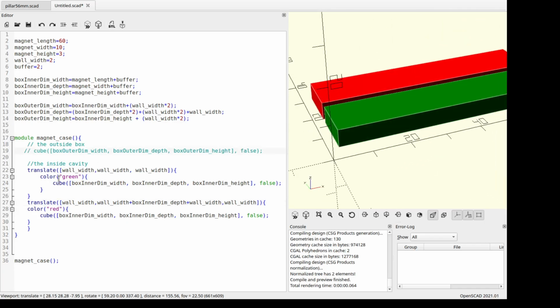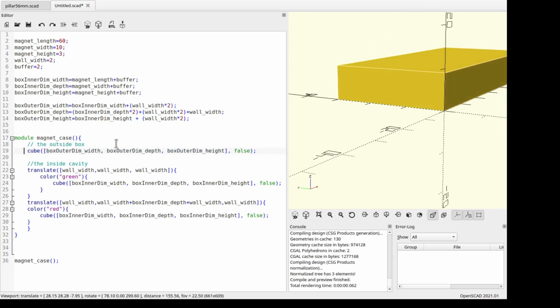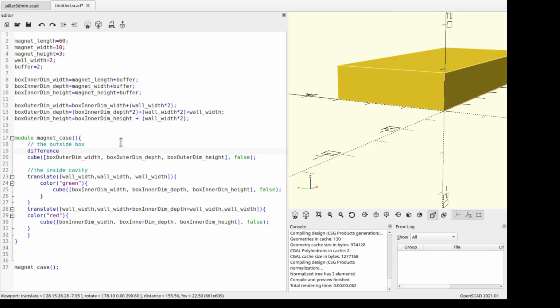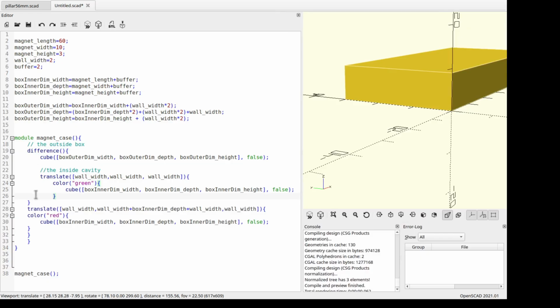You can see them side by side, that little bit of wall in between. There's the box on the outside of them. Now, of course, what we're going to do here is use the difference function. And what that essentially does is takes the first shape and subtracts from it all the following shapes that are inside the curly braces, like that.